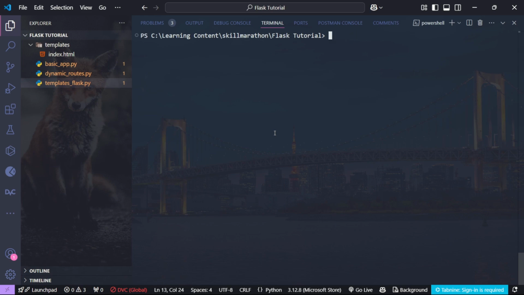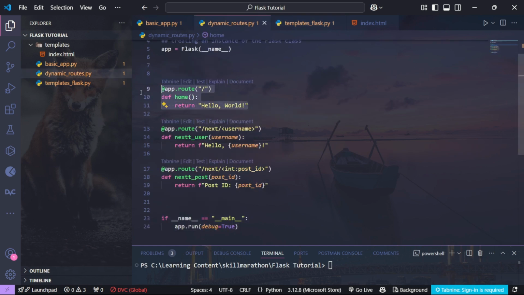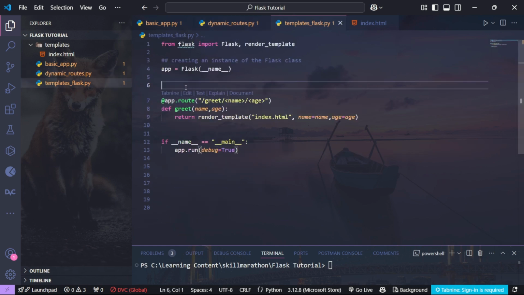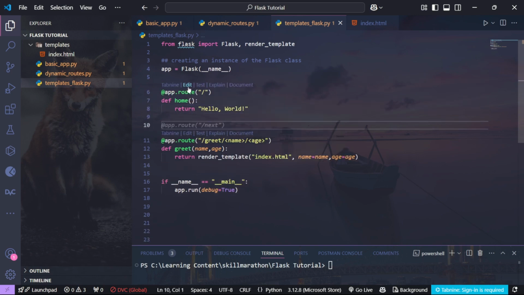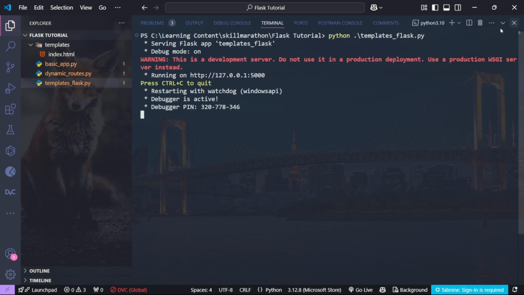Or let me do one thing, let me add that first route, right? For the first route I am keeping only the hello world, and then we will use this route to reach out to this index.html. Okay, so let me run the code now. Python templates underscore flask.py. Okay, so this is how it is running right now.